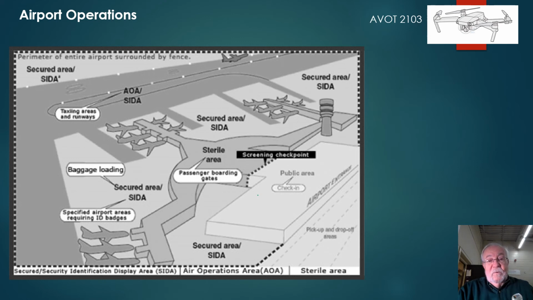But people that are approved to go in the SIDA can go into the sterile area back and forth, but you've got to be identified. There's also what's called AOA, you don't really need to know, but I'm going to tell you anyway. AOA is the aircraft operating area. People with the SIDA badge are not allowed to be out there because that's where the airplanes are, where they're moving around, and they're actually clearance. You have to be at a clearance from the tower as an aircraft.